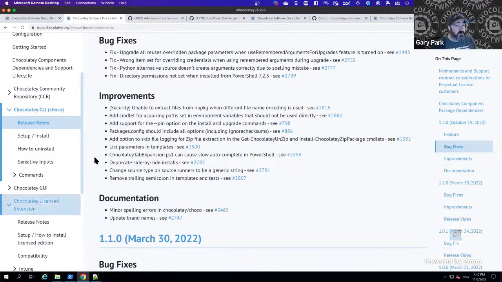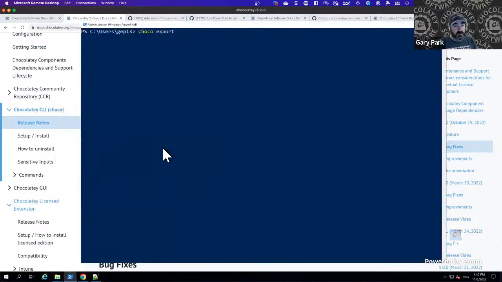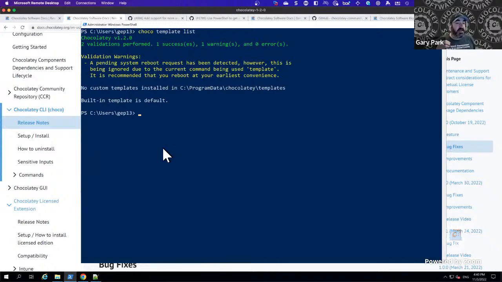The next one here that I want to talk about is list parameters and templates. So what is this referring to? So let's go over here and let's do Choco template list. So what's a template? A template is a way for a package maintainer to use the Choco new command, but allow them to create a new package template using a pre-configured template rather than the built-in one. So currently, the only template that I have installed is the built-in one. So when I run Choco new, I get lots of files created for me with lots of helpful information about how you should create a package, what you need to do, etc.